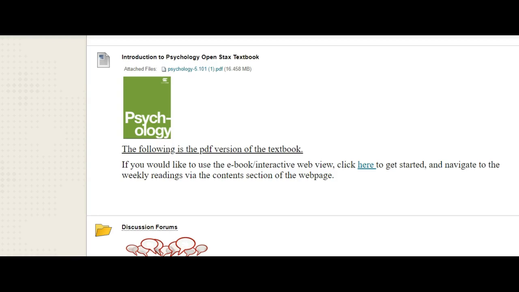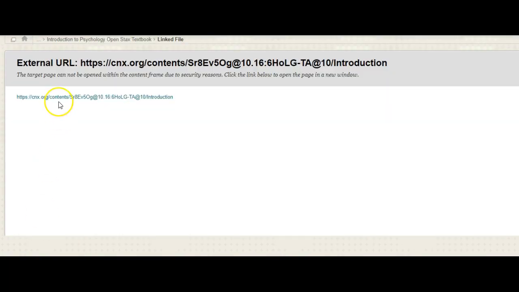Here is where you will find either a PDF version of the textbook, or you can access the ebook, which is more of an interactive web view, by clicking this link here. If we go ahead and click this link, it'll bring you to an external URL. You just have to click that URL and you will be brought to the interactive ebook.